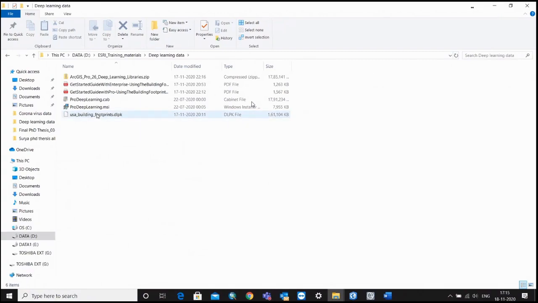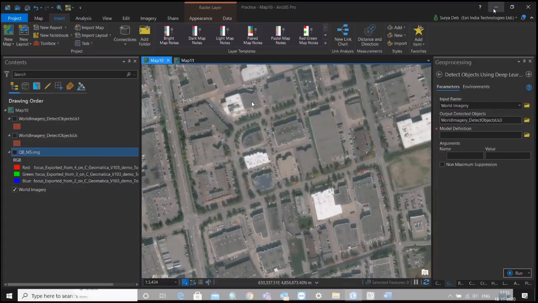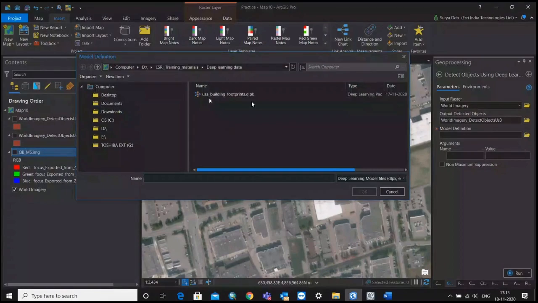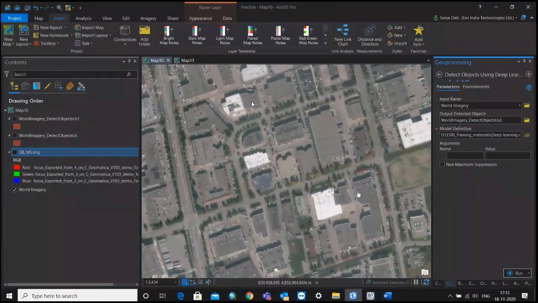This package file is actually a model file which you have to upload here. So this is the model definition. Just go and select the DLPK file, select it and click OK. Once you click OK, see, this will come. This is padding based on your pixel value, and the batch size depends on the size of your pixels. In this case, you just make it one. I just make it for 1 meter size.